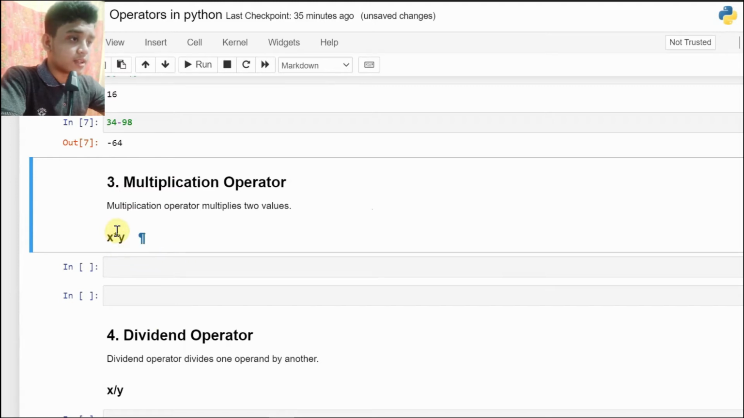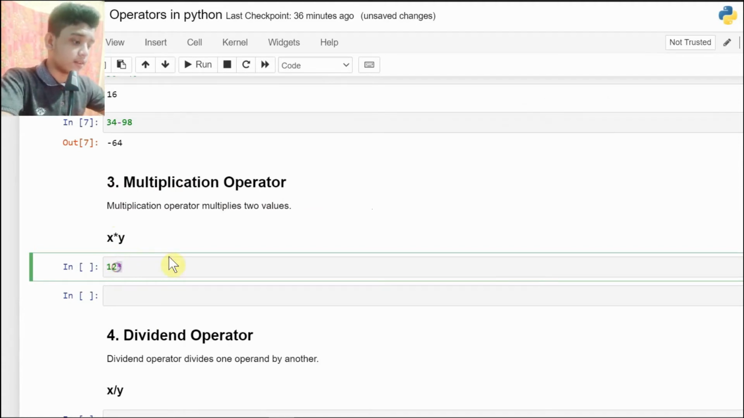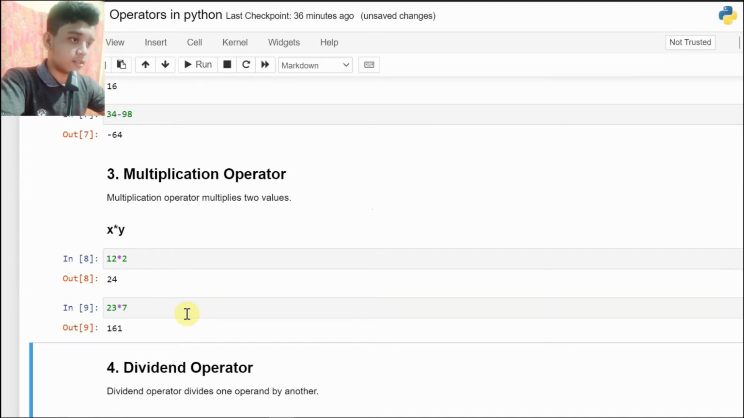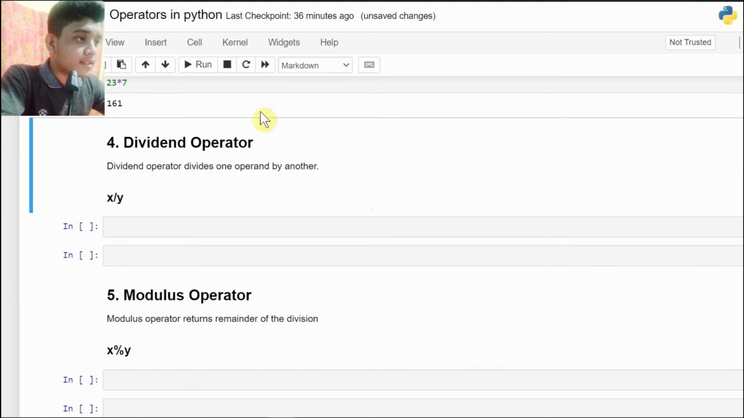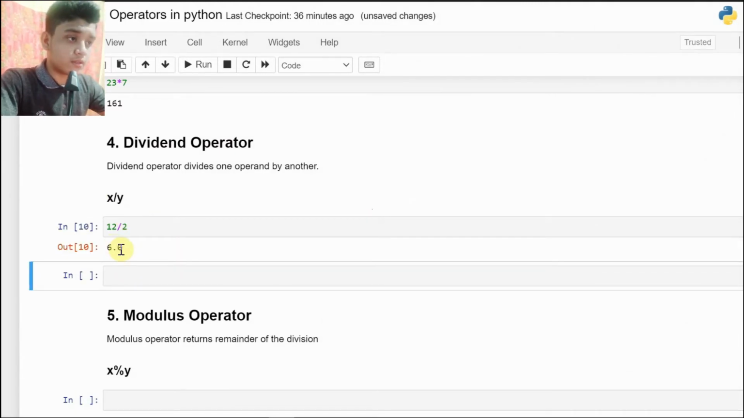Multiplication operator, you see, you use this sign, asterisk. So 12 into, we don't write into, that's how you multiply with that sign. So 12 into 2, that's 24, or 23 into 7, that's 161. And there is the divide operator, you use this slash. So like 12 by 2, the result will be in float. So you see 6.0, not 6, it's 6.0, it's float.